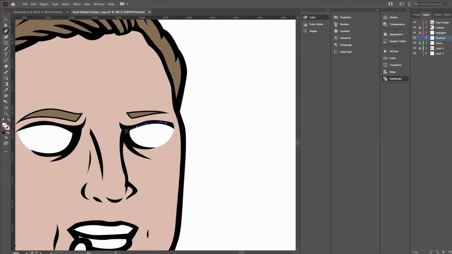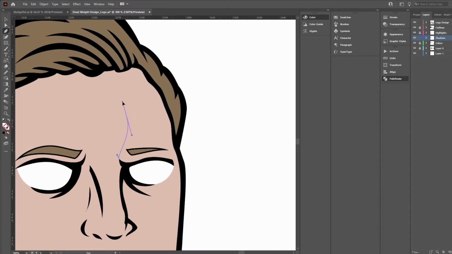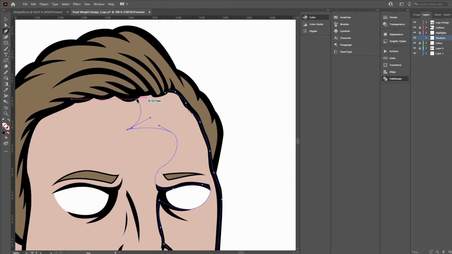Be careful to make sure that you don't overlap, like the eyes, for example. But for the most part, if you want the shadow there, just put it there. Just play around, experiment, and see what feels right.